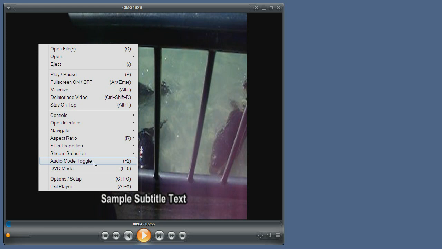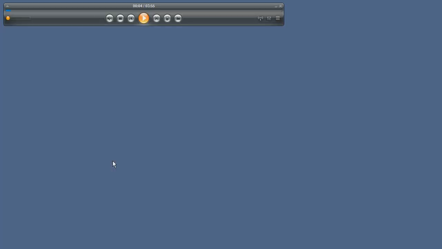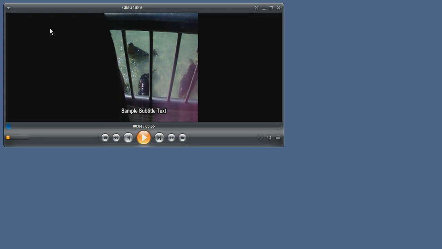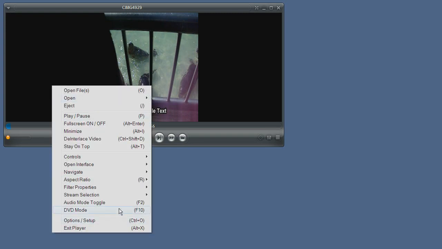Here you can choose to switch the player configuration to audio mode. You can also do it with the F2 key or with this button. And this switches to DVD mode. Here you can open the options, and finally you can close the player.